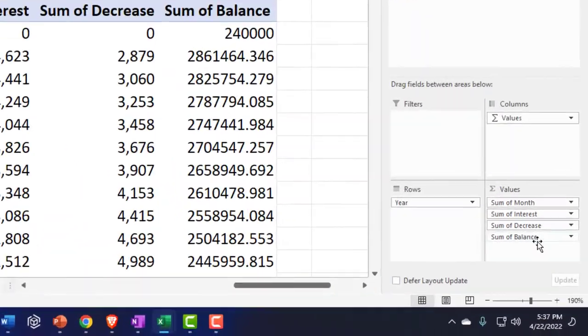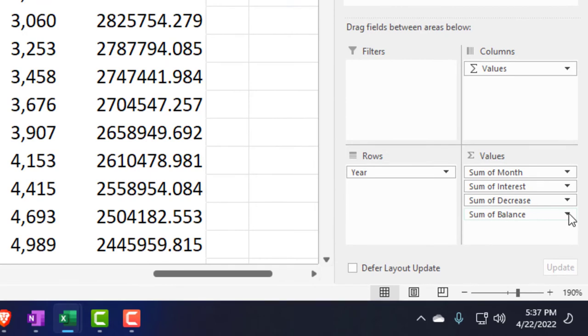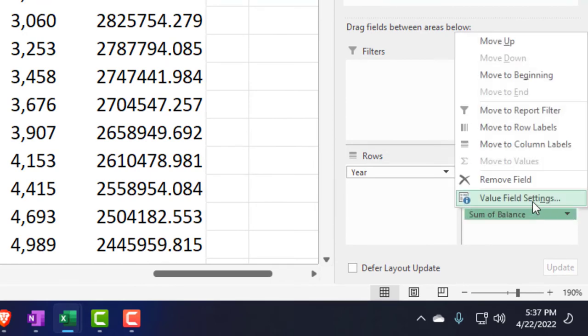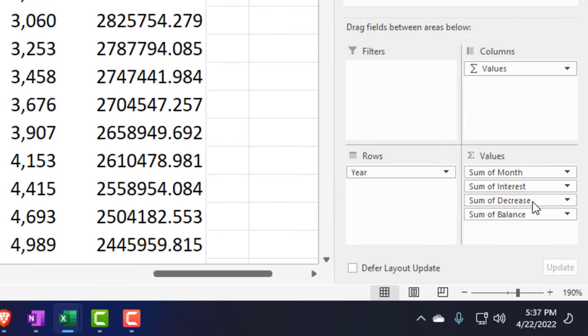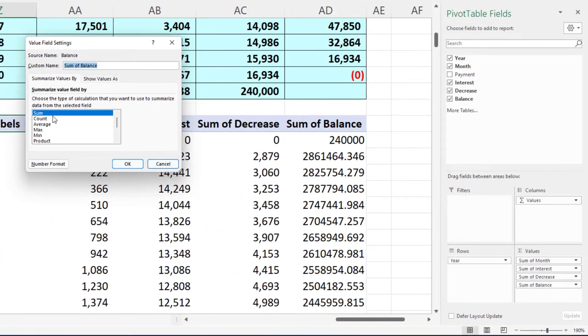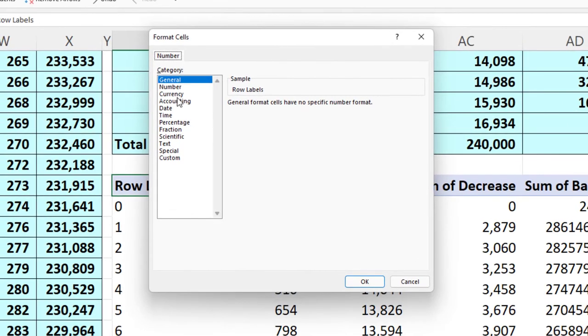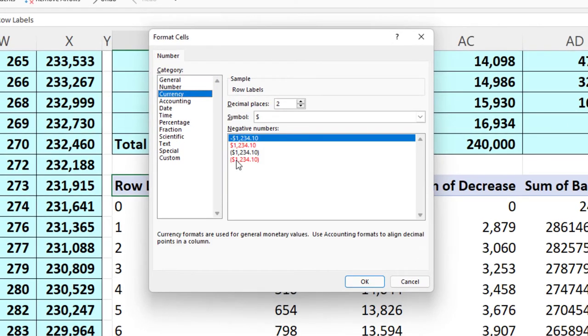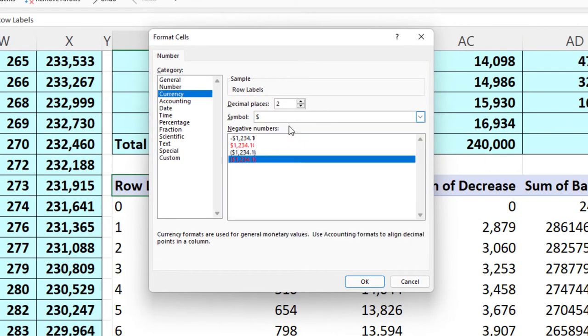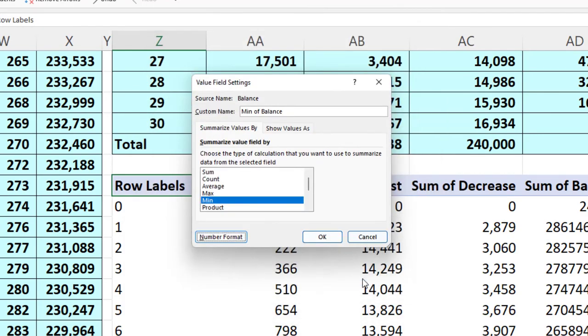All right, now that you get it, we're going to change it up a little bit on the last one because we want the minimum balance. So we're going to go to the value field settings. This one, we don't want the sum. We want the min. That's all the difference I'm doing. It's not a big change. And then this part's the same. Brackets, dollar sign gone, decimal down, down.